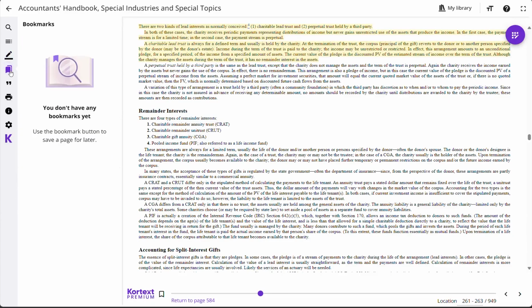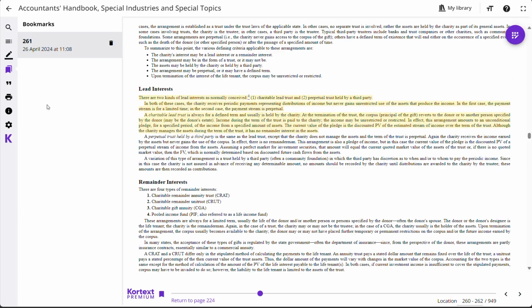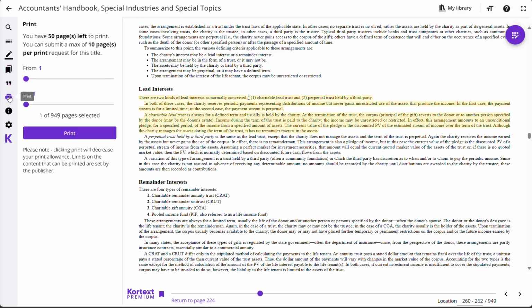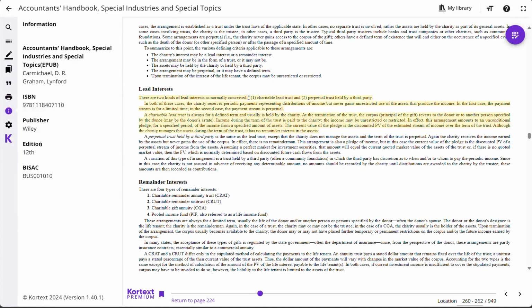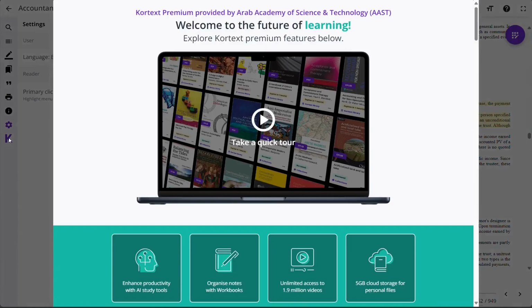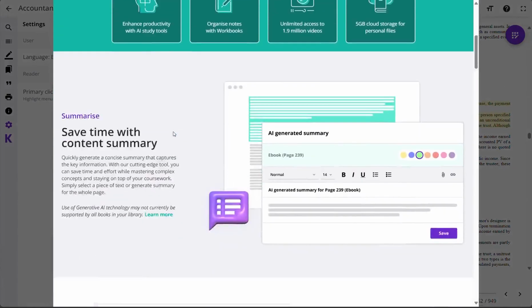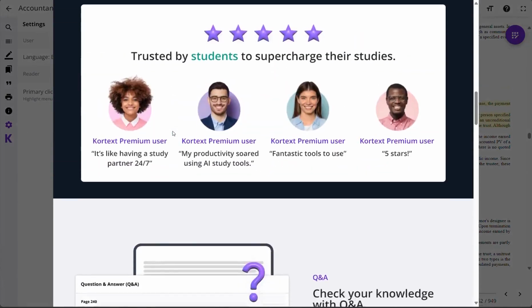Bookmarks can also be accessed from here, as well as exportable references for the full ebook. Within the parameters set by the publishers and copyright, you can also print certain sections of the book using the relevant icon here on the left also. There is finally an option to bring up the book's information, to access settings, and to view more details about what is included as part of the Kortext Premium package.